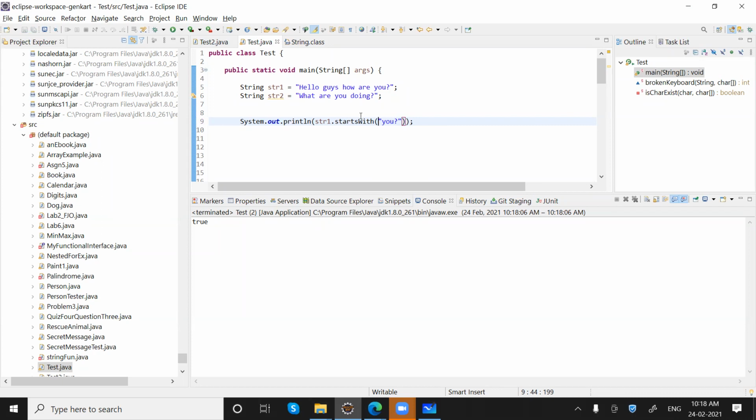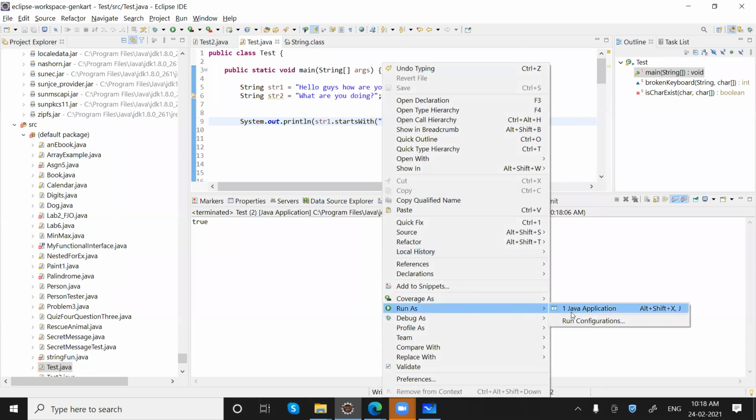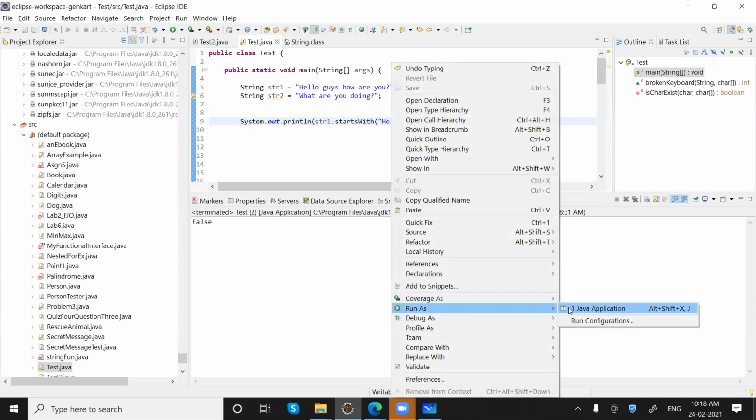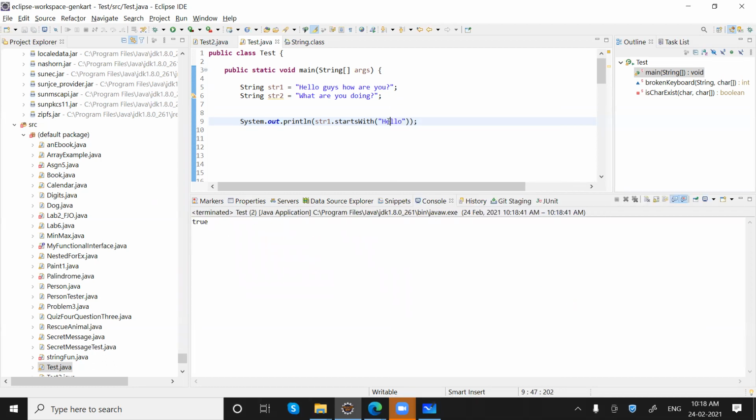Does our str1 start with this pattern? No, so it will say false. And when I say, is it starting with hello? Yes, it is, true. What if I say this? False, because these are two different strings. Getting my point? So we can check start and end using the startsWith and endsWith methods.